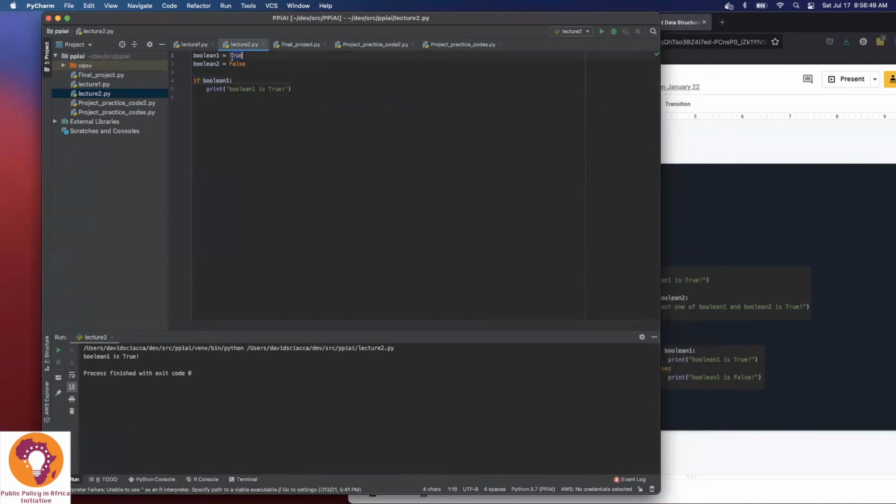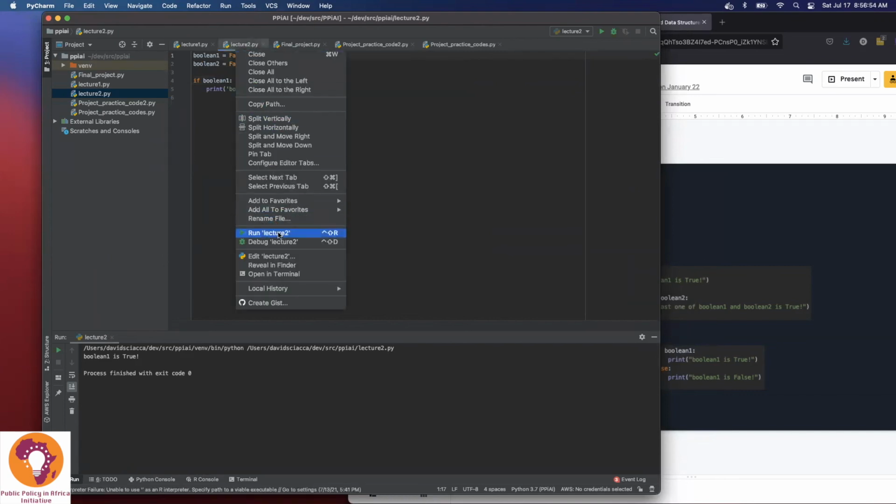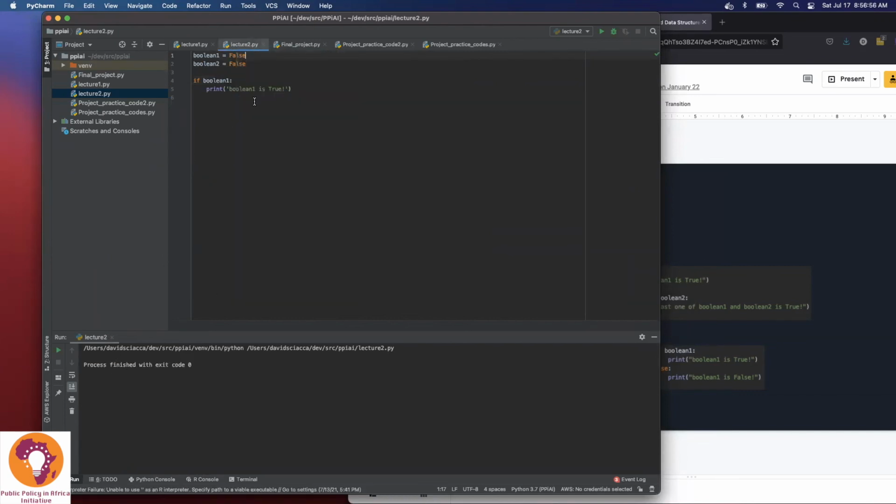If I change the value of Boolean 1 to false, and then I run this program, nothing's output because this evaluated to false. So line 5 was never run.